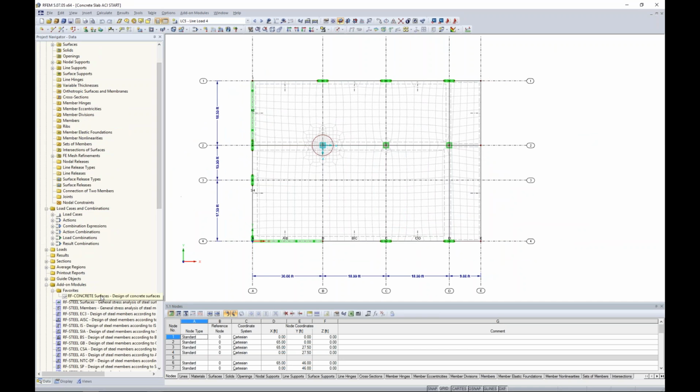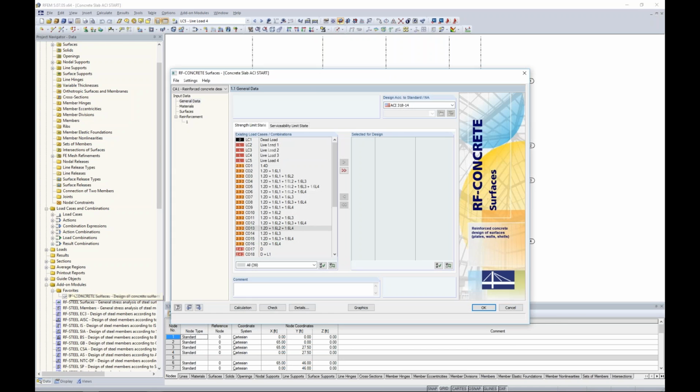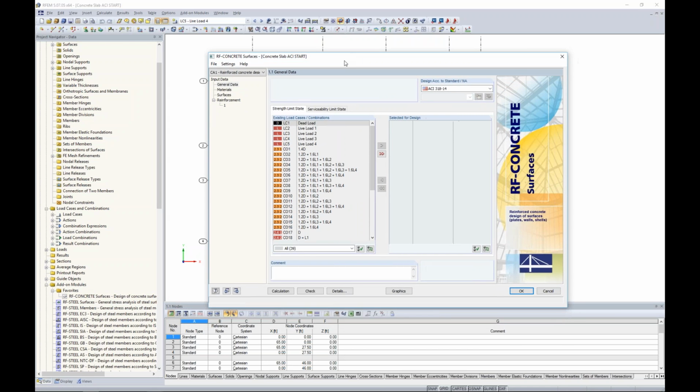So the first thing that I'm going to do is launch my RF-CONCRETE Surfaces add-on module. For those of you who are not familiar with our software, this is an add-on module, nothing more than a simple dialog box that pops up within RFEM. All of the information that we previously modeled in RFEM will be taken into this dialog box, such as loads. You can see here our load combinations are already brought up, materials, geometry. So you really don't have to worry about redefining any of that information. It's all correlated and synced together.